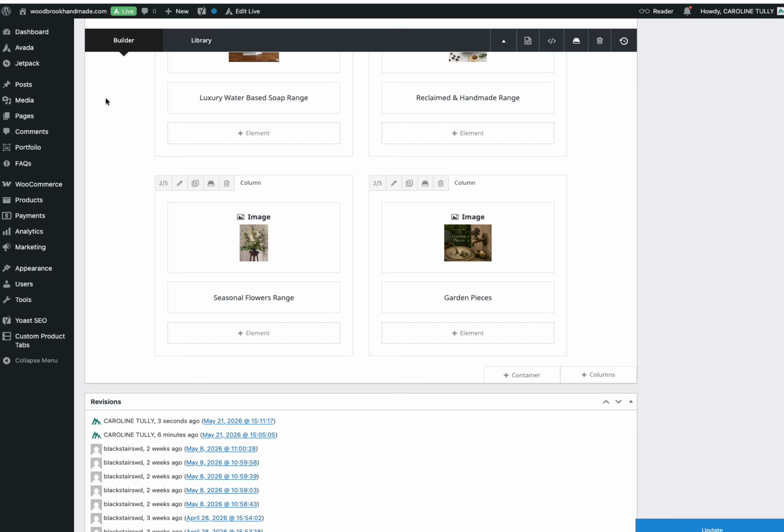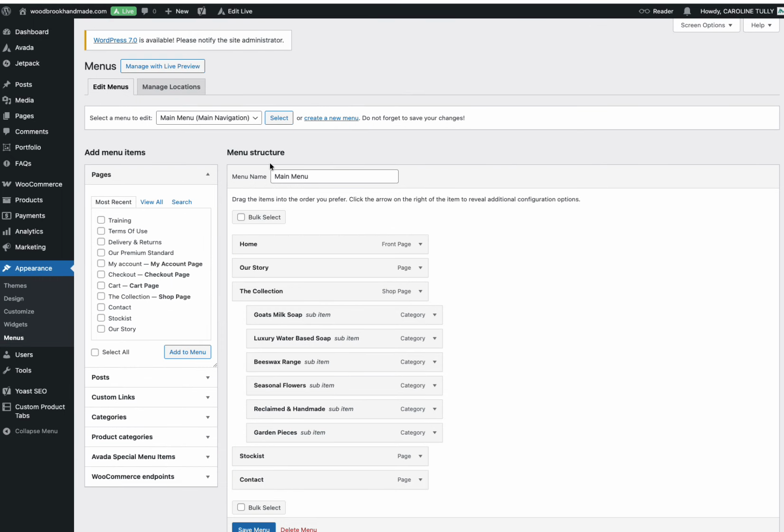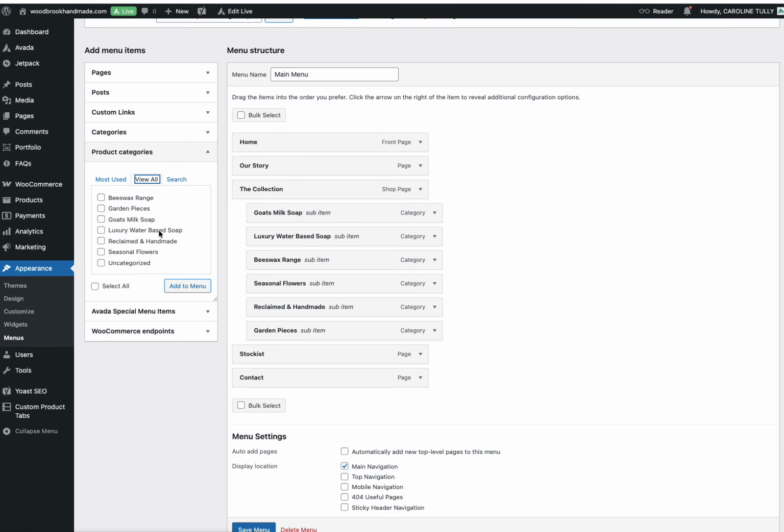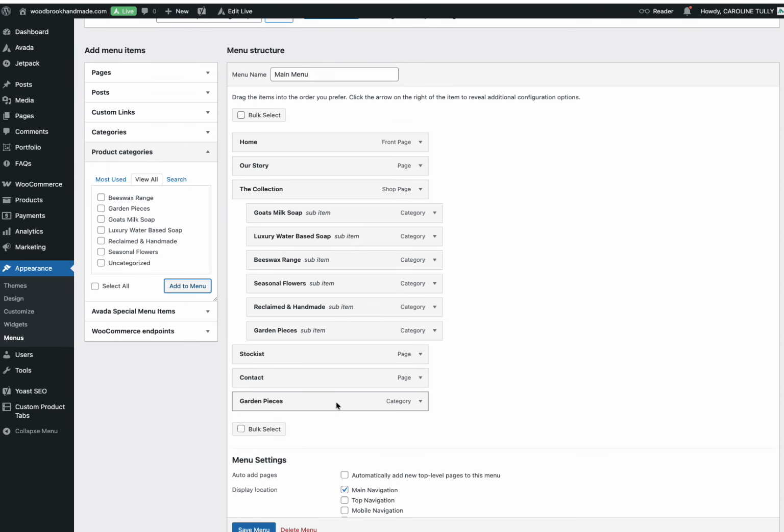So that's that. And then the last thing we do is we go into appearance and into menus. Okay, and we want to make sure that we've selected the main menu here, and we scroll down here on the left hand side to product categories, and we view all, and then we can see the garden pieces here. Click on add to menu. It'll always add it to the bottom, and you can just simply click and drag to where you want it to be. So you can see I've already got it under the collection at the moment. Okay, so you just basically do that, click on save menu, and then that saves it.